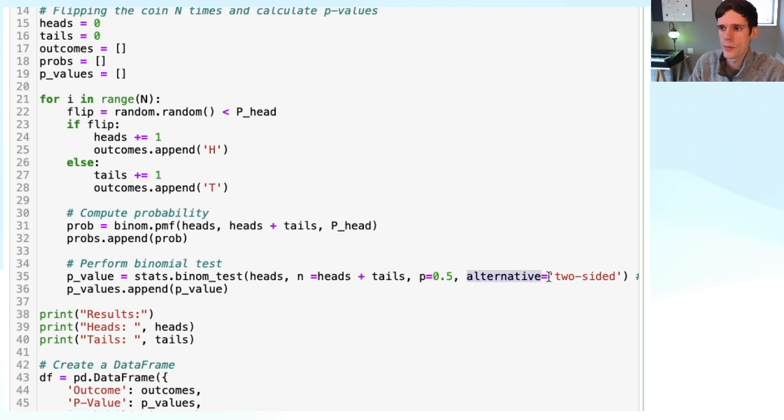And then the fourth parameter indicates that we want to look at the extreme values on both sides of our histogram. Think back about the reasoning of our statistical test. And thus we compute the p-value for these parameters. And then we append the p-value to our p-values list, such that we get a list of p-values which tracks the p-value after each flip in our experiment. And then we are completely done with the simulation.